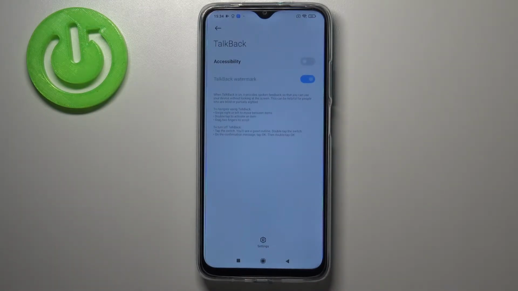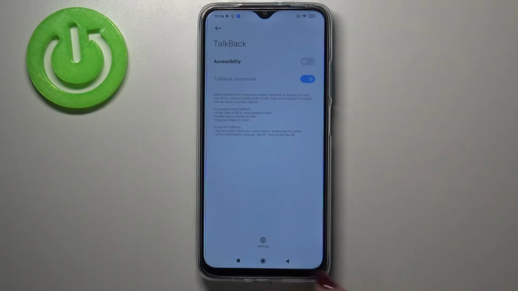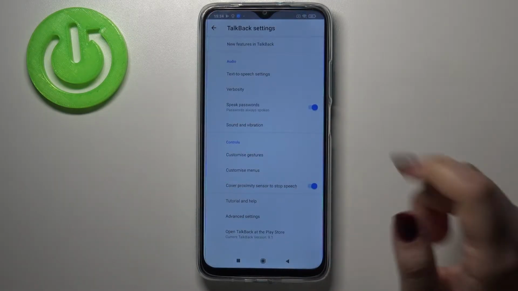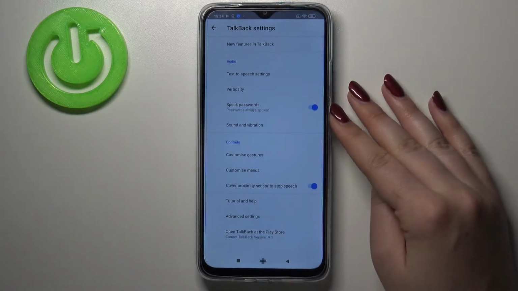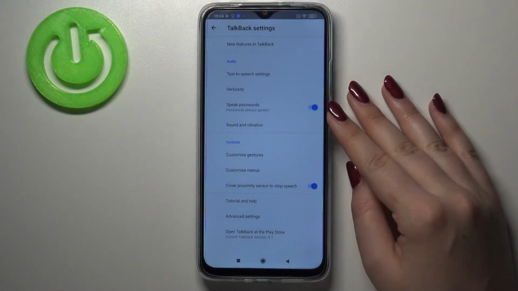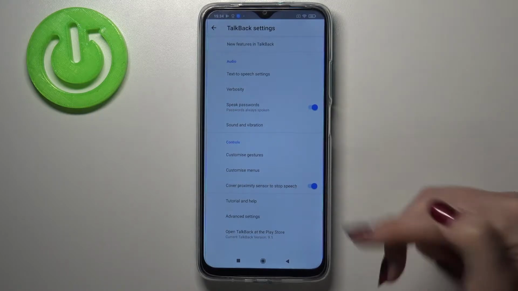And before we turn it on just by tapping on this switcher, let's enter the settings, because here we can actually customize this mode. And as you can see, we've got some options which we can customize. So we can, for example, decide if we want to speak the passwords. We can turn on or off the cover proximity sensor to stop speech, and so on and so on.